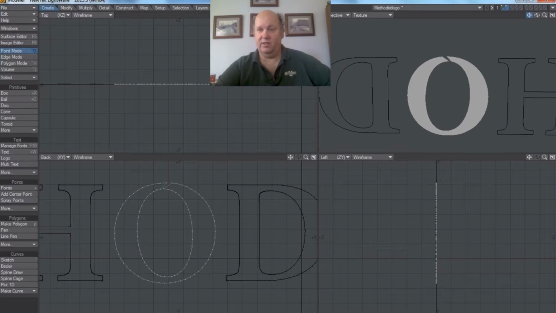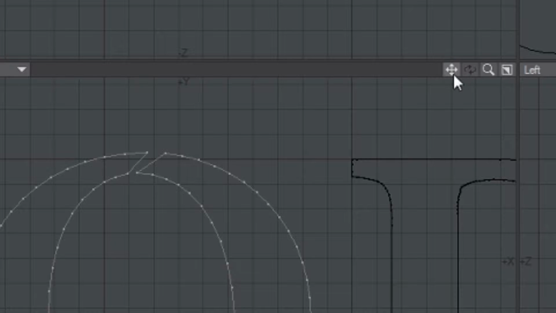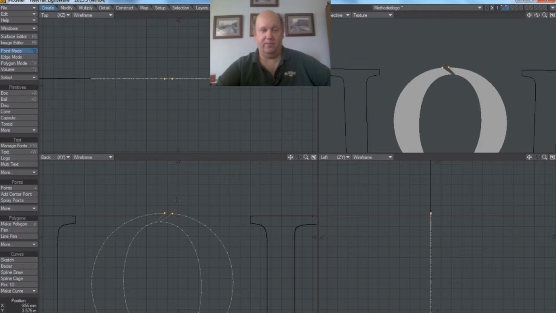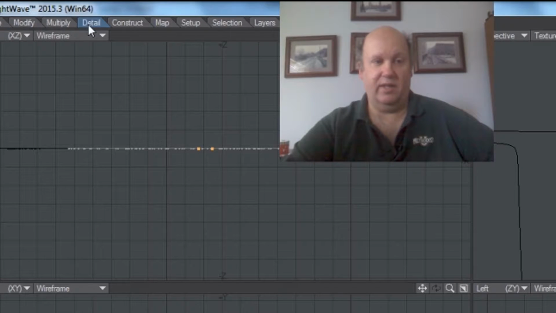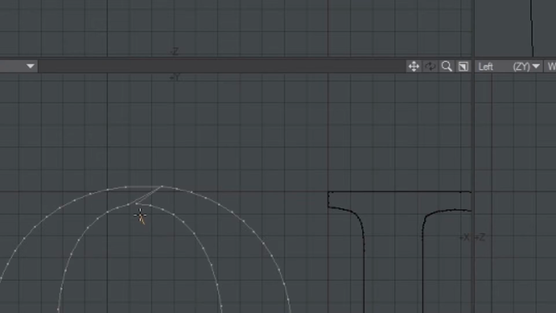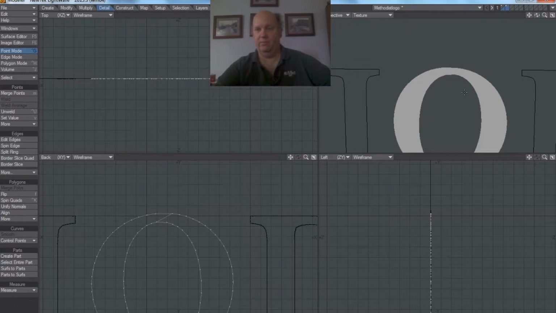And this one is a very easy one to fix. All we're going to do is go to these points here, and we're literally going to join them together. So if I select the two points up above there, I'm going to go into the Detail tab, and I'm going to hit Weld. And lo and behold, it's done. And I can do the same thing with these points. Weld those. And there we go.